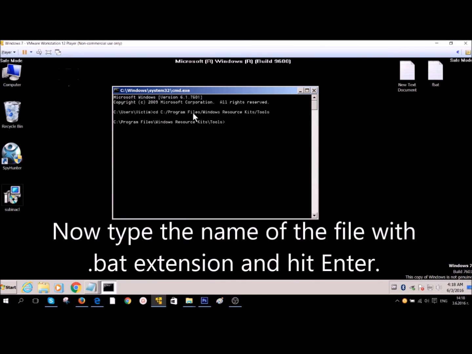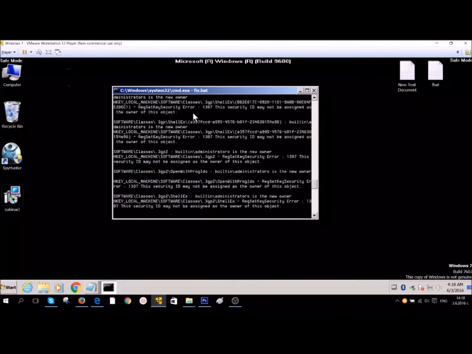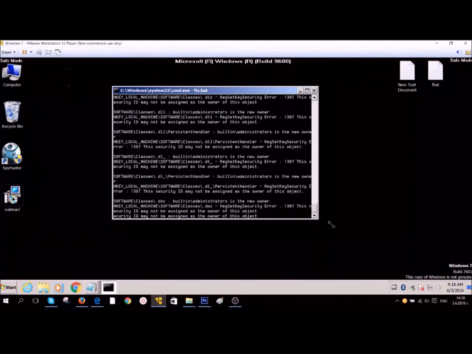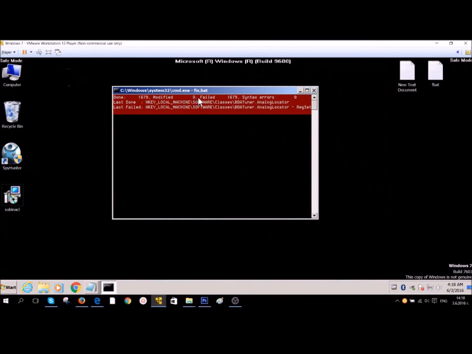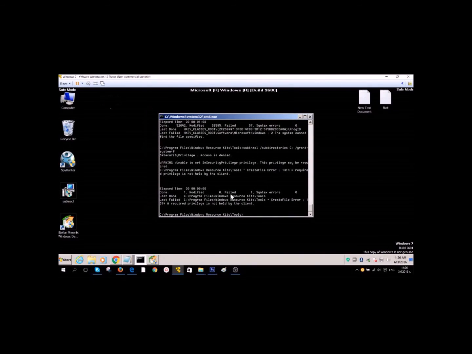After you do this, simply type the name of the file and hit enter, and it will start fixing your registry entries by using the Resource Kits. And you should wait because it may take some time. This is why we're going to pause this video after several seconds to save you some time. And now here we see that it has fixed one failed error right here.